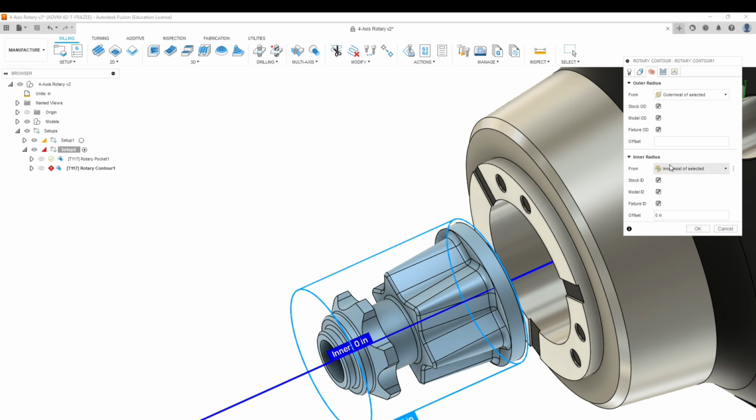So this is the default settings. It's the outermost of what's selected here. So right now that would be the stock OD. And then the inner radius is set to the innermost of what's here, and it's the stock ID.